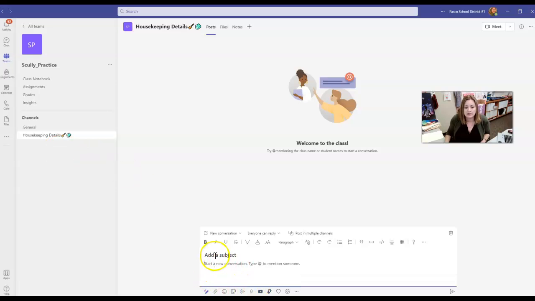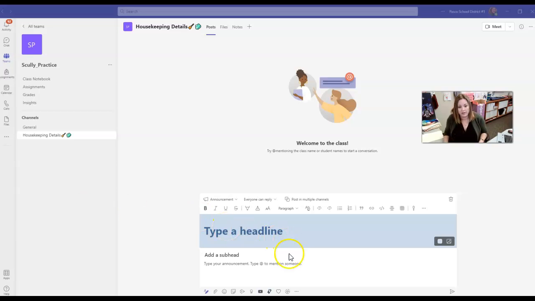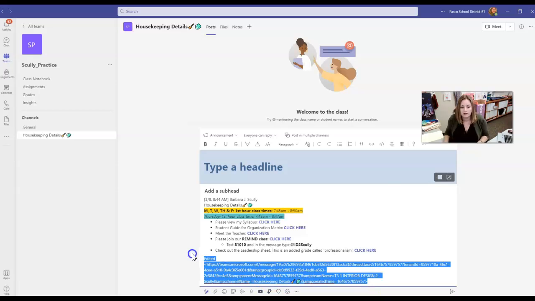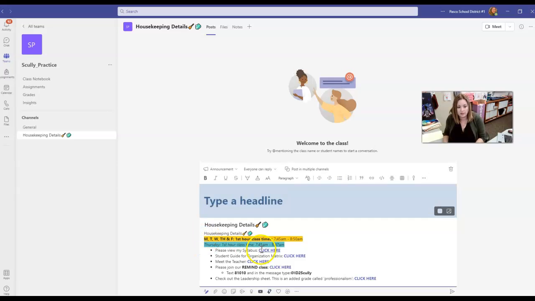Now I'm going to select the new conversation, change it to announcements, and this is where, because I'm just copying and pasting from a previous class, I'm able to add it. And then housekeeping details, because it's really important to stay consistent. If you have your channel name a certain name, you want it to be consistent inside that channel as well.